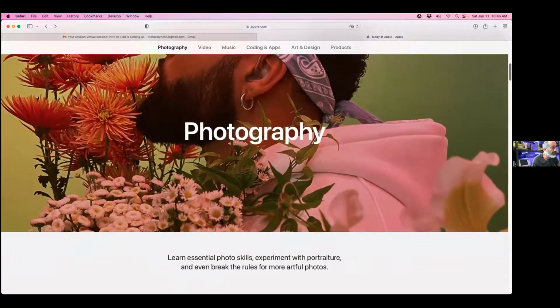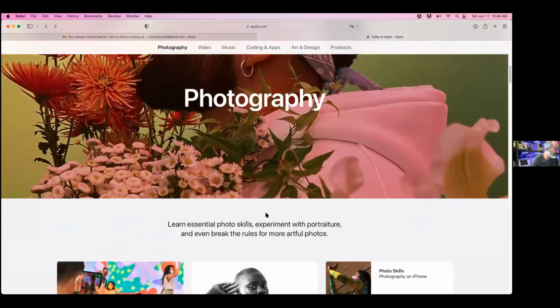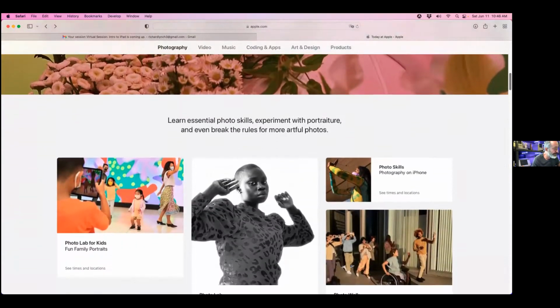Photography, and it says you can learn essential photo skills, experiment, and even break the rules. So, that's their pitch to get you on this page.